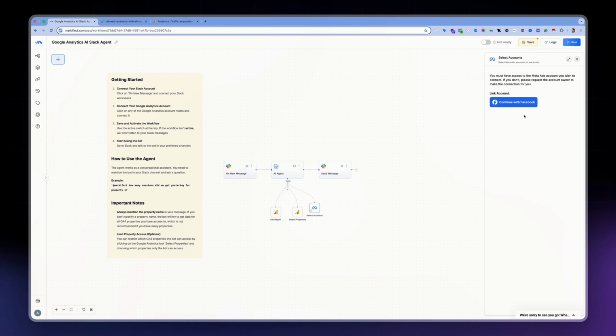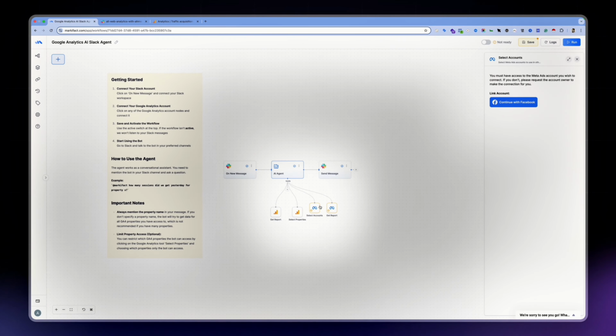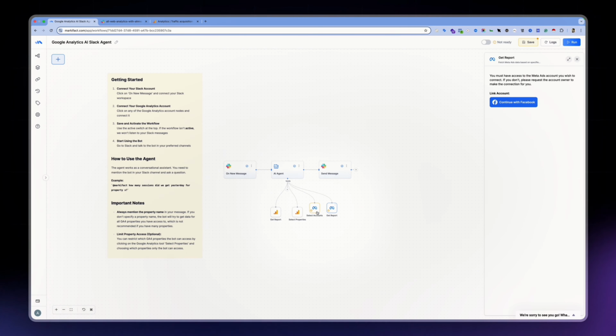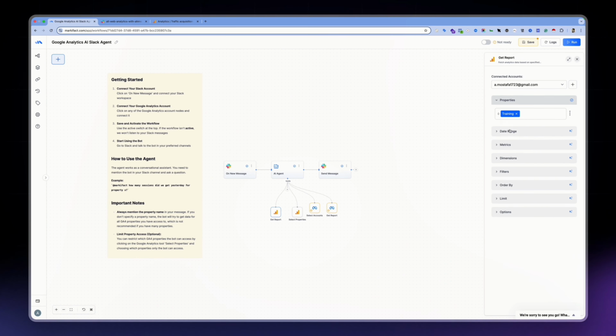Unfortunately, I don't have testing data for the Facebook ad account. So you basically connect your Facebook account that has access to everything. And then you will create another one for get report, and they will be similar to this one. So here we have this one where we have connected our Google Analytics for a property. And for this one, we have selected a specific property to get the data from. So it will be pretty much similar, connecting your Facebook ads account over here. And then if you have multiple Google Ads accounts, you would select which ad account you would want the Slack AI agent to have access to.